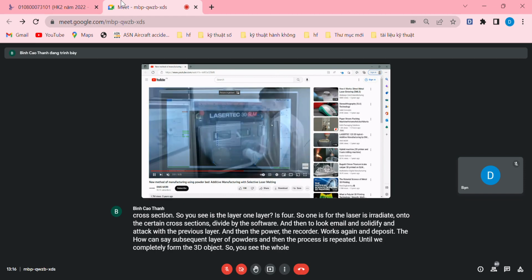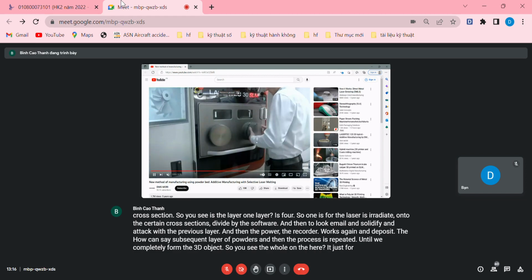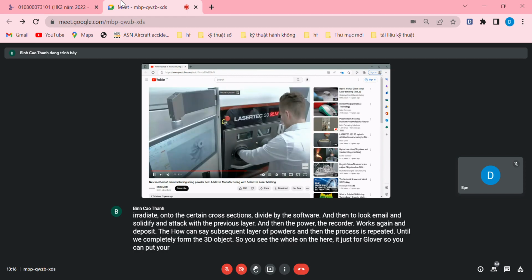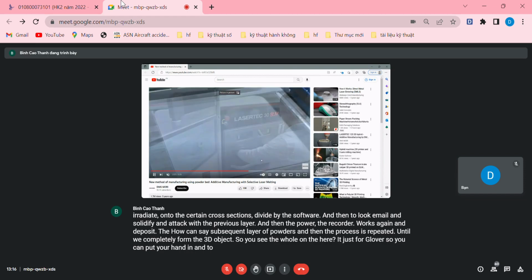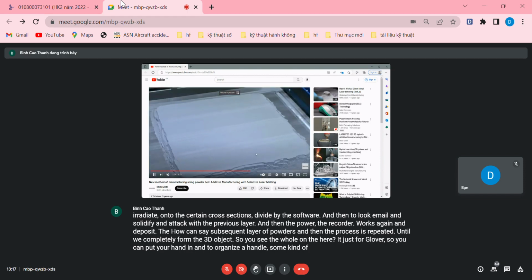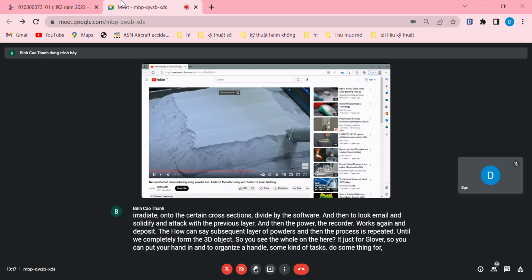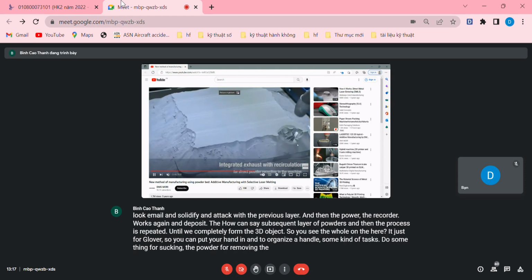So you see the hole here, it's for gloves, so you can put your hand in to handle some kind of task. This is something for sucking the powder, for removing the part.